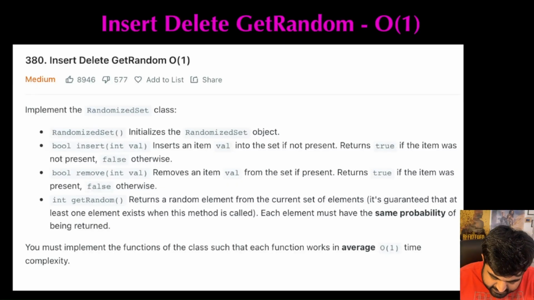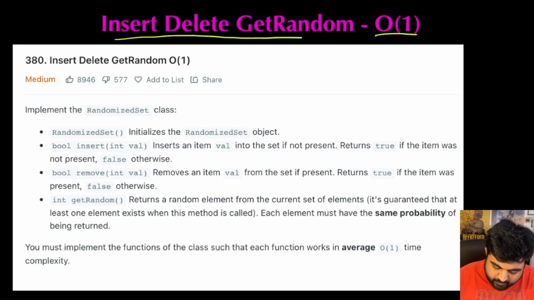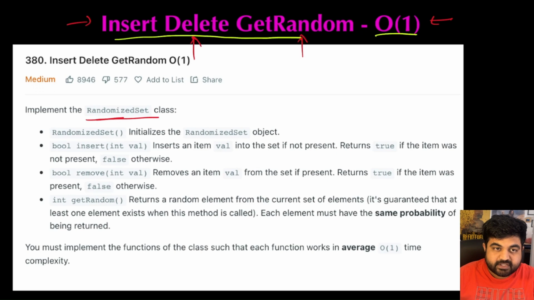So the problem is Insert, Delete, GetRandom, Big O of 1. If we want to understand the problem statement, basically we need to implement a RandomizedSet class where we need to implement these three methods. The first one is insert, second one is delete, and third one is getRandom. And we need to make sure that we implement these methods in Big O of 1 time.